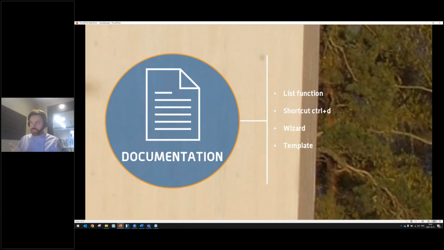So you have a list function, you have a simplified documentation method where you do the documentation while you're modeling. A good way is to use the shortcut Control+D. You have a wizard and you have different templates. So let's first go to the list function, show you that real quick.